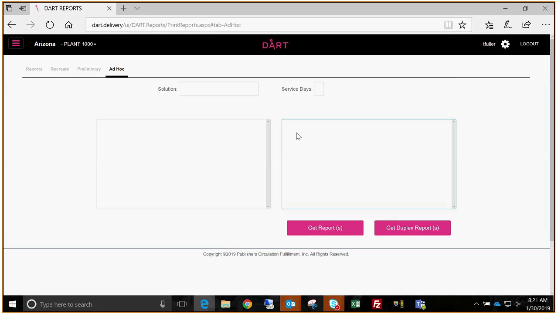Then routes would populate here. Reports would populate here. Same basic fields. Just click the report. We can get it in our hands and work with it.